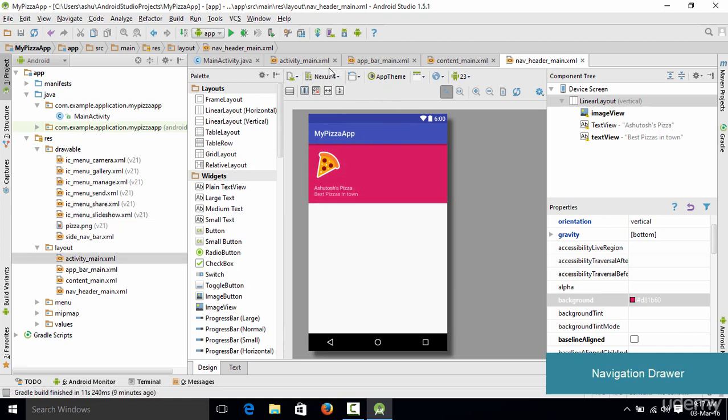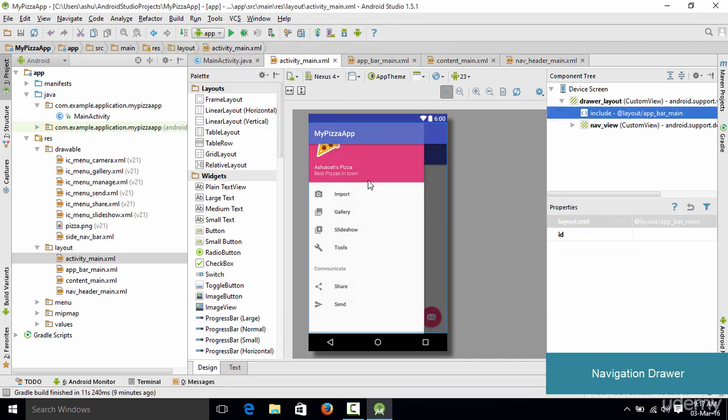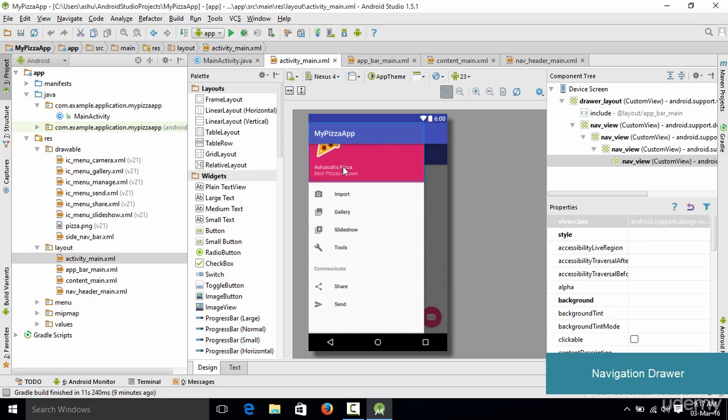When we switch to the activity main.xml, as you could see, this is what our application looks like right now. Now it looks more attractive as compared to before. We have the image here, we have our name here, and the next thing which we need to do is design this thing right here, which is the actual design of the navigation drawer. We also need to make it functional so that whenever the user selects some option from here, he should be navigated to a new activity.